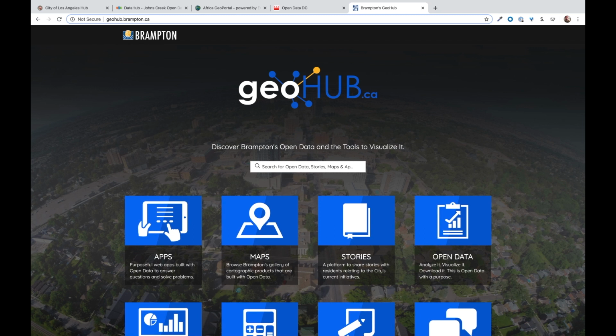Next, we'll go on to the city of Brampton, Ontario in Canada. Pay attention to the name GeoHub, the logo, and the custom URLs.